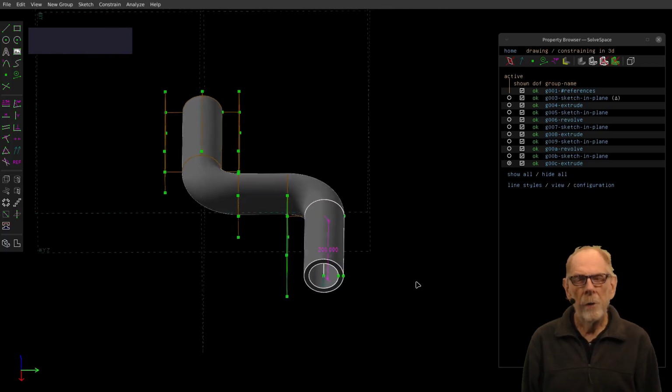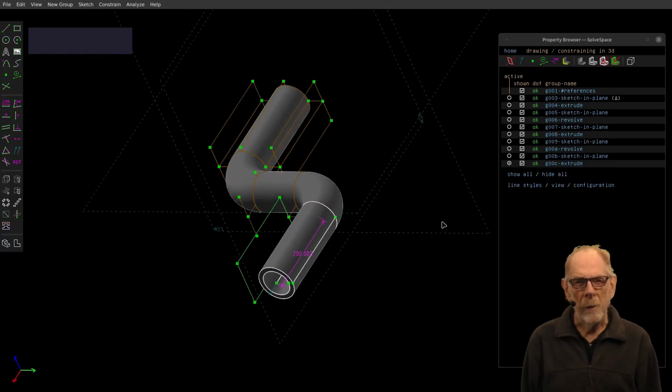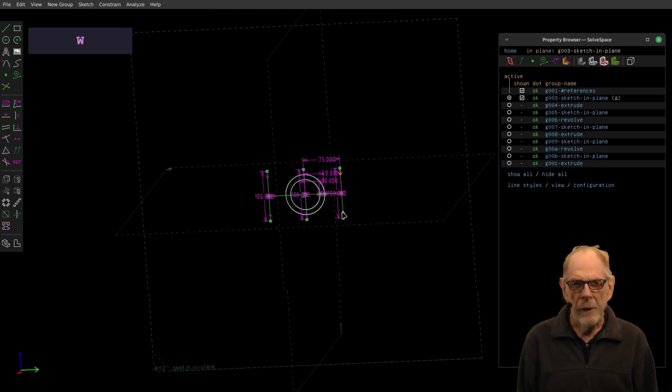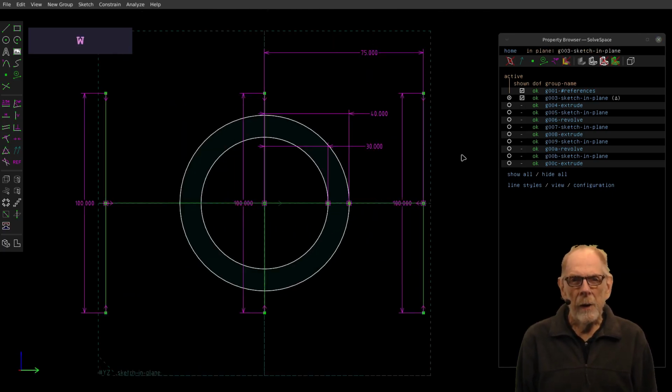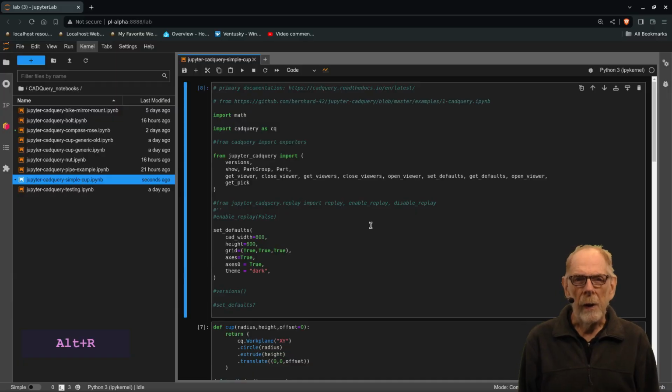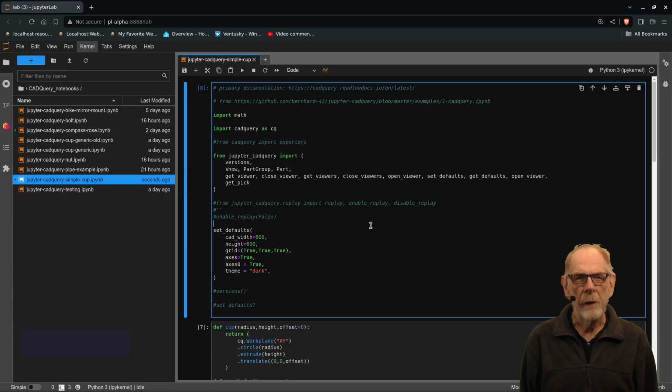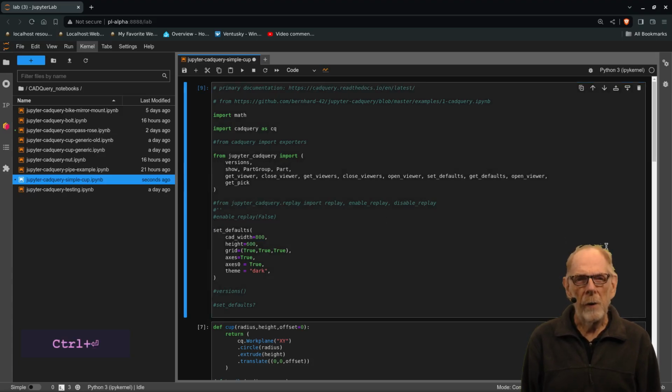Hey loyal fans! This video covers two topics: SolveSpace, which is a CAD/CAM app sort of like FreeCAD, but much better, and a Python environment called CadQuery, which I think is a better design tool than either SolveSpace or FreeCAD. But a digression about FreeCAD.